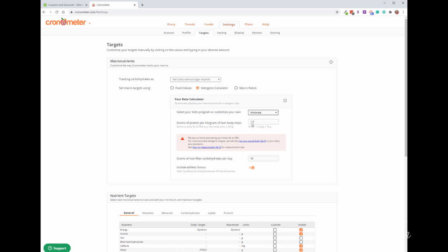So here, now we have 1.5 grams of protein. So our protein's a little bit higher. And also our grams of non-fiber carbohydrates per day is higher. It also turns on automatically. You can see I'm clicking and it doesn't turn off.